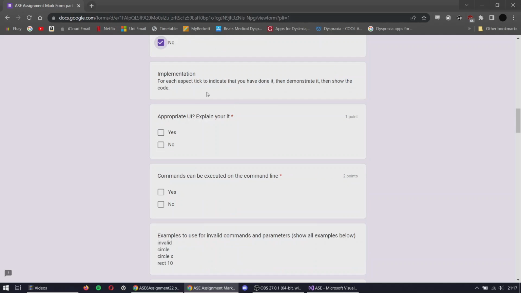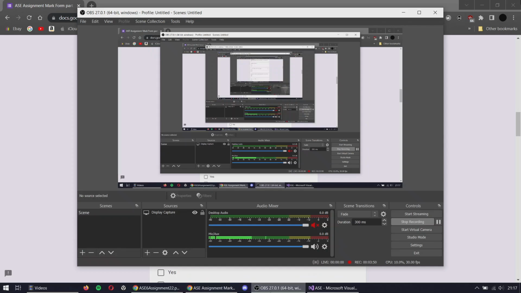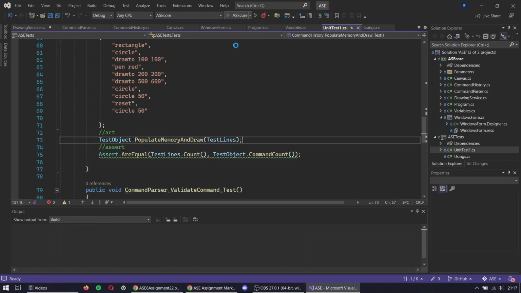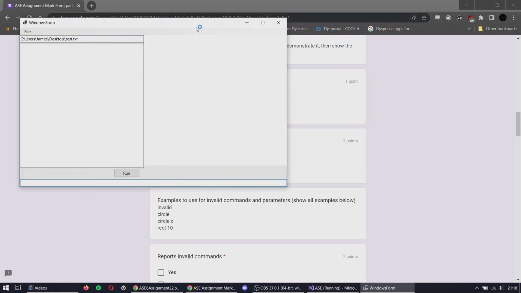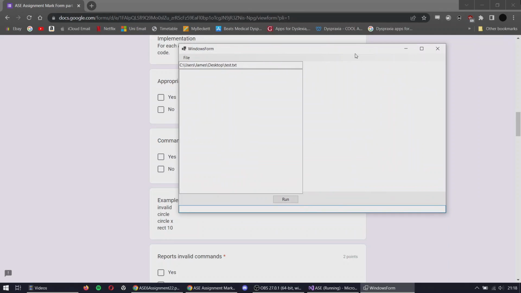Next we're moving on to implementation, so appropriate UI. Let's launch the program. I personally believe that the UI is appropriate. We'll have our command window box over here, and we'll have a canvas here. And here we have a file location, so if we're saving to a file, opening a file, or loading a file, that is the directory it would use.